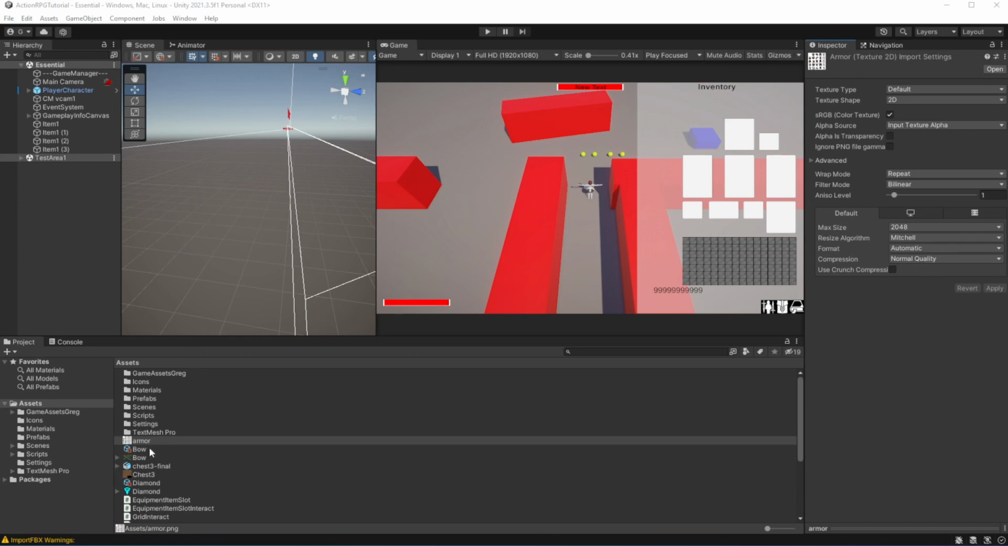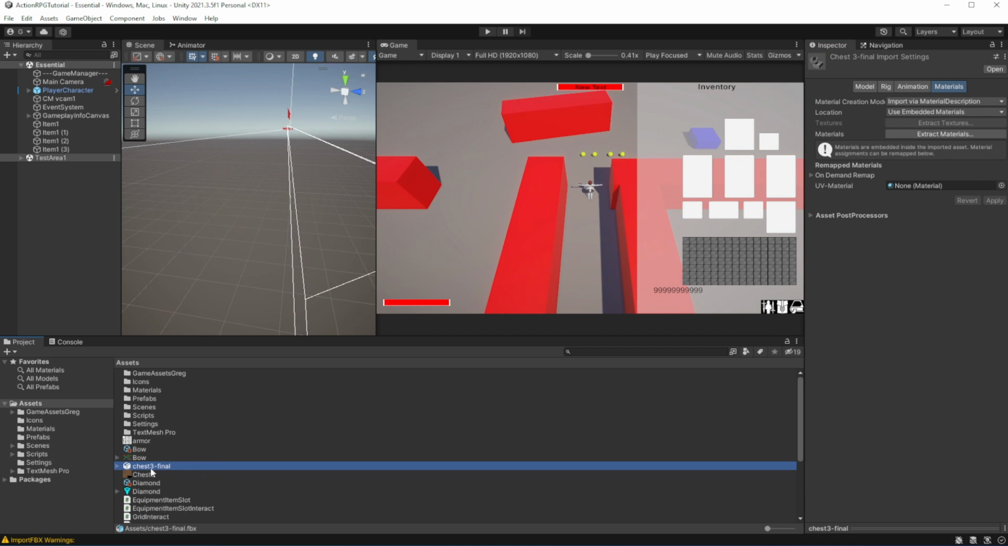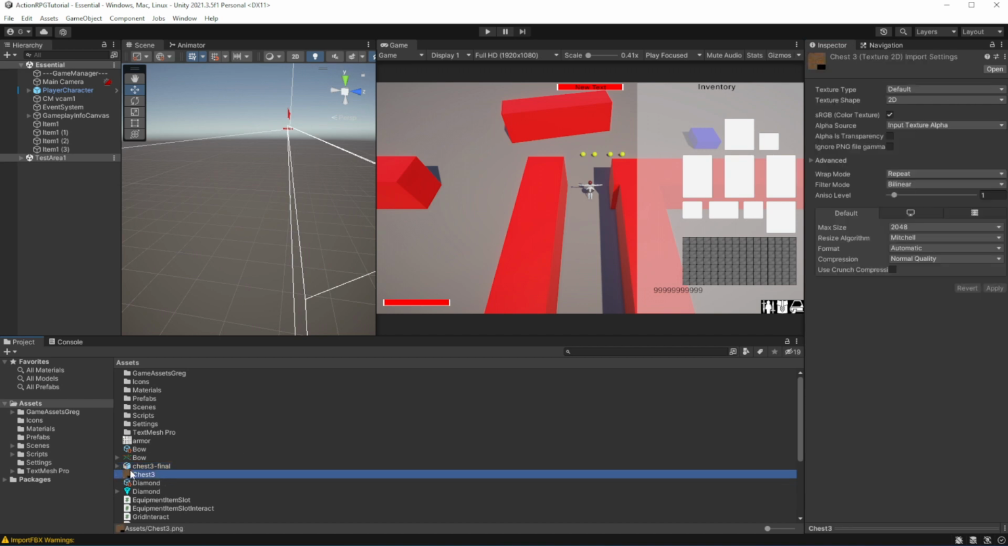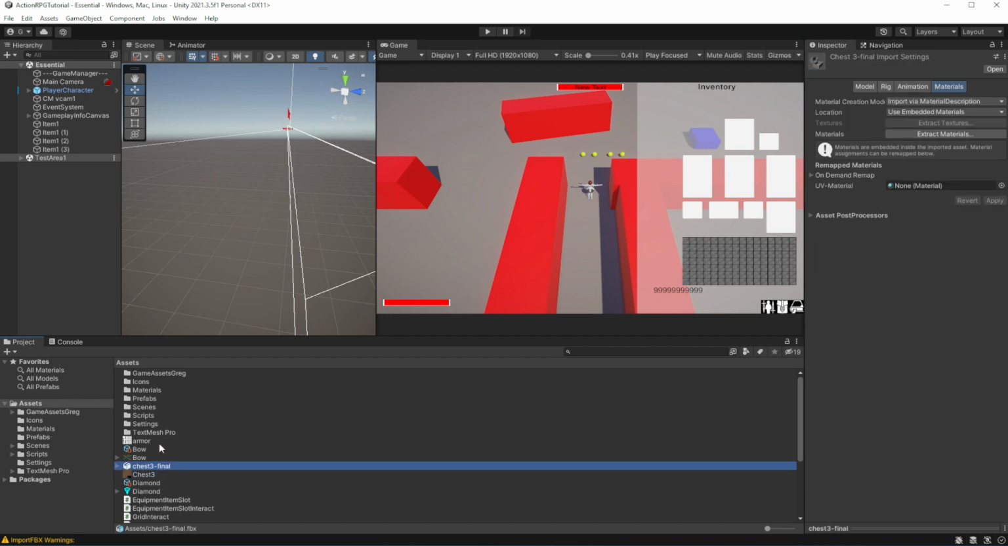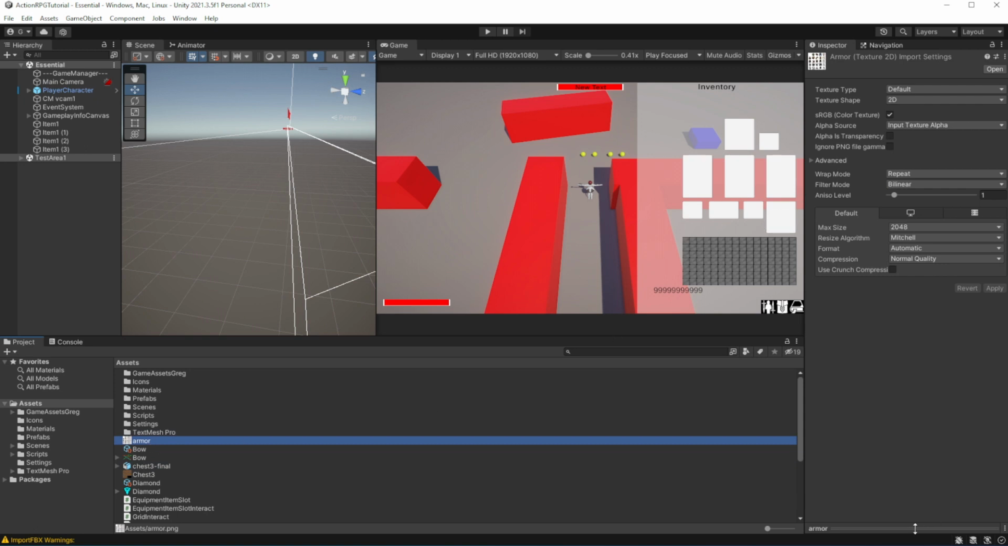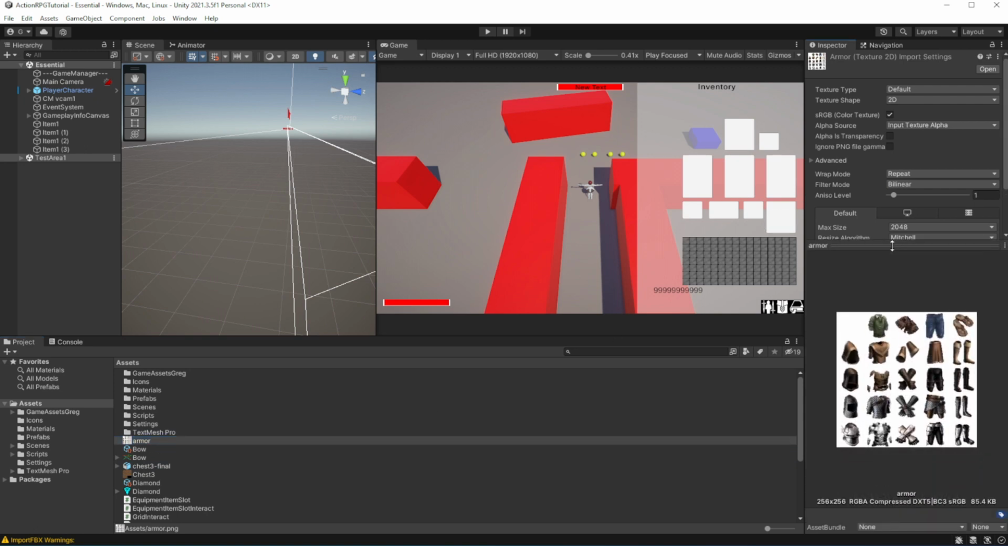Welcome to episode 19 of Action RPG game in Unity. Item drops from chest. So today we want to introduce item drops. I downloaded from OpenGameArt a chest 3D object and those cool looking item icons.